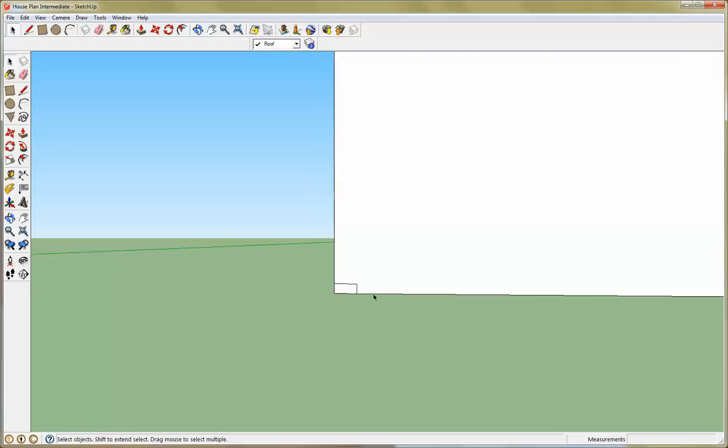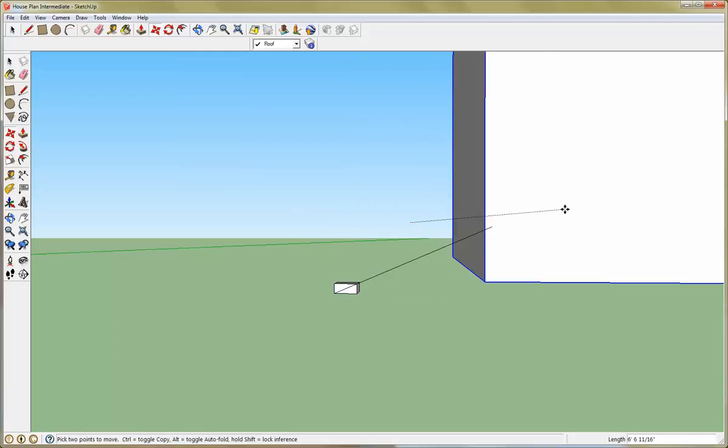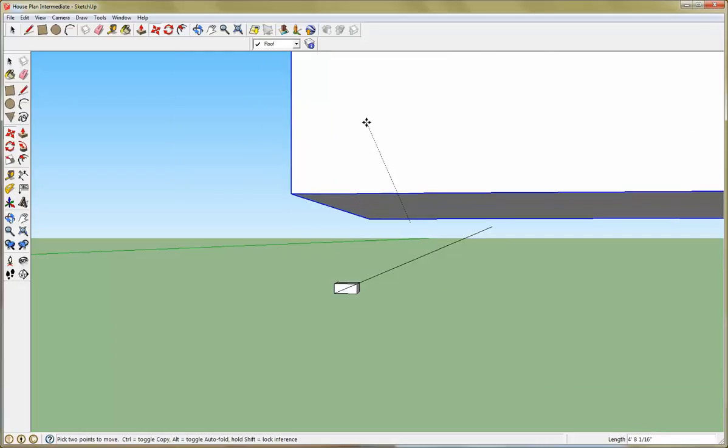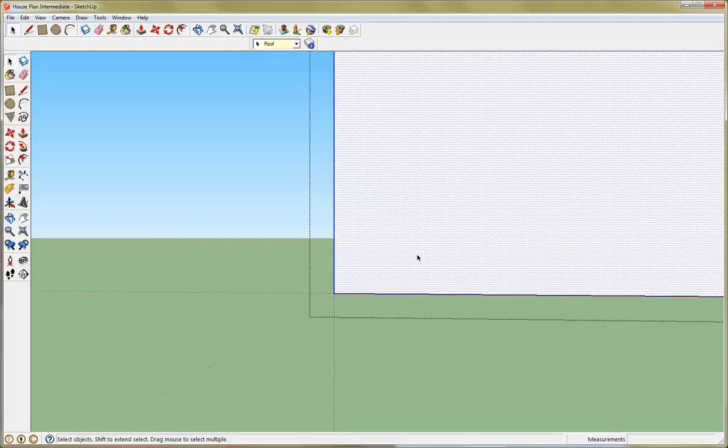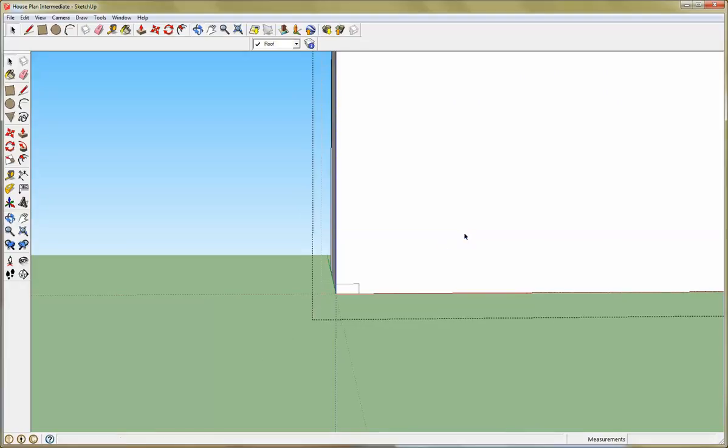Now you might just start drawing a line, L for line, and think you're doing so awesome. But if you didn't actually get in to edit the face, you actually have not changed anything on the material for our roof. So make sure that you've actually triple clicked in. There's that. Triple click in.